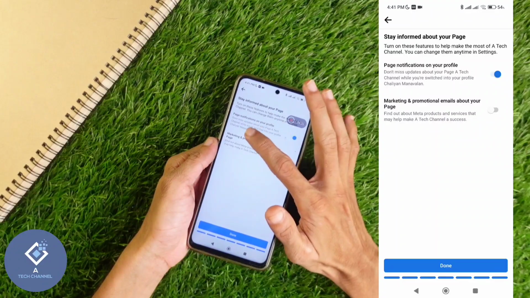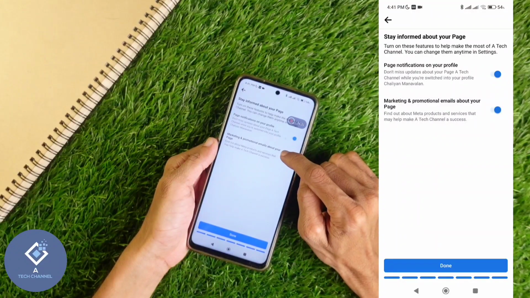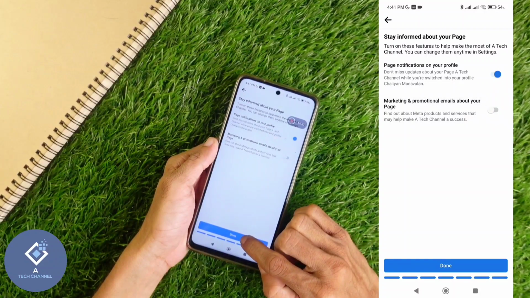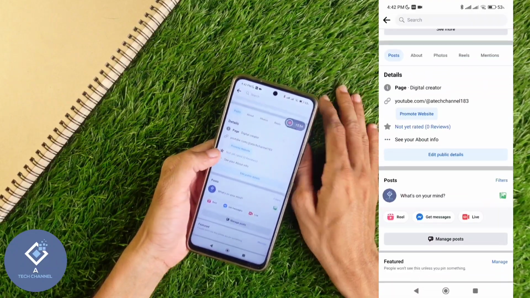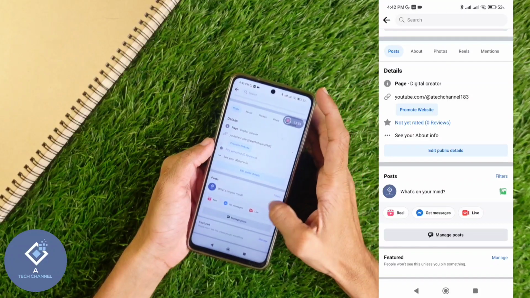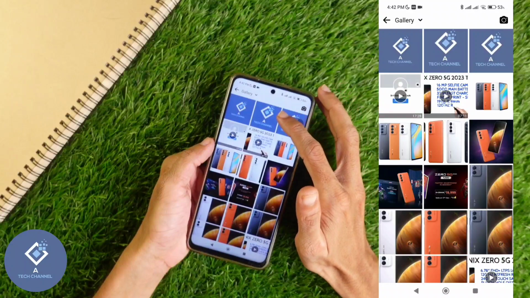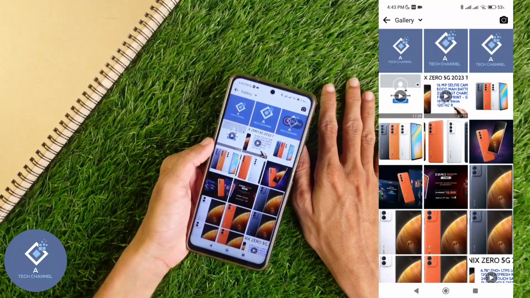On this page, if you want marketing and promotional emails, you can tick this. But I am not ticking this. I am ticking only the first option. After that, down here you can see the done option. Click on this done option. Now the page is ready. If you want to upload photos, videos or reels, you can upload that. Here you can see one option. Click on this option and here you can see every photo and video in your smartphone. You can upload photos or videos through this.